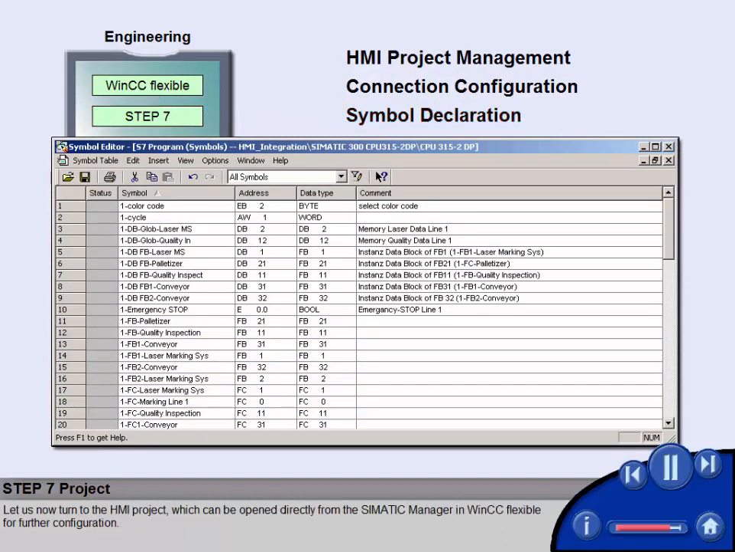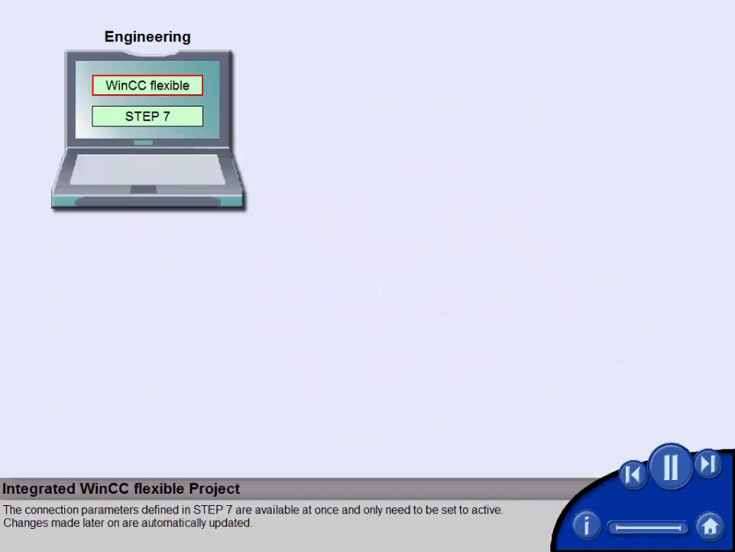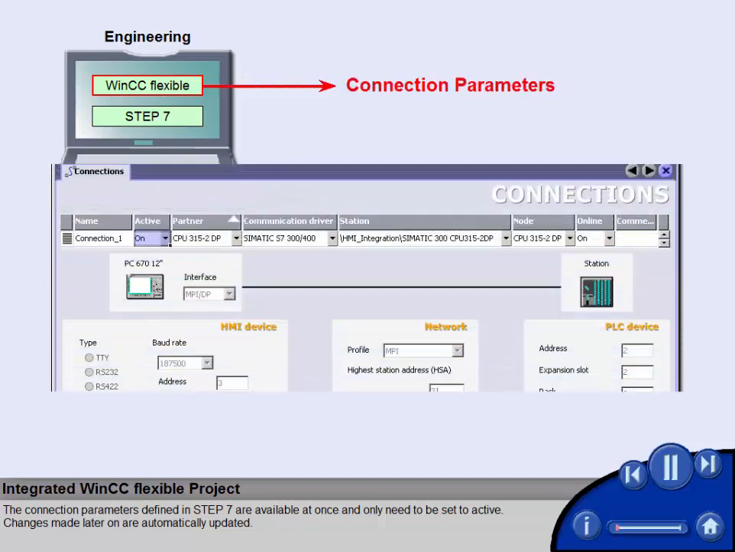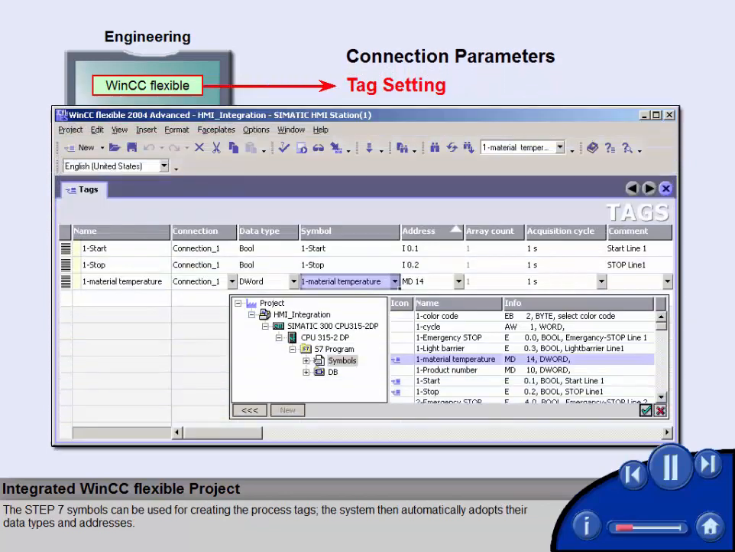Let us now turn to the HMI project, which can be opened directly from the SIMATIC Manager in WinCC Flexible for further configuration. The connection parameters defined in Step 7 are available at once and only need to be set to active. Changes made later on are automatically updated. The Step 7 symbols can be used for creating the process tags. The system then automatically adopts their data types and addresses.